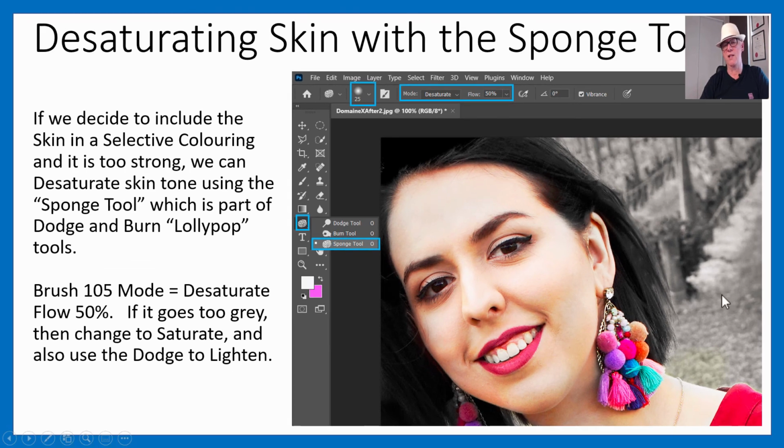So we're going for a desaturated look to emphasize the earrings, but it looked weird with just colored earrings and nothing else, but we've still got the black and white in the background. So yeah, you can do that as well, all right? Using the sponge tool is also part of what you do with selective color.